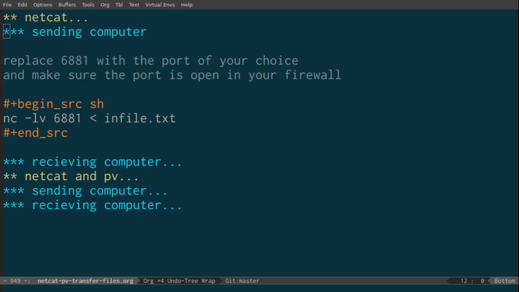So this port needs to be open in your firewall, which is something you'll need to have a look at if you're using iptables or GUFW, which is another firewall on Linux. But we're going to be listening on port 6881, and we're using this little symbol here to indicate that we're going to pipe the in file into netcat.